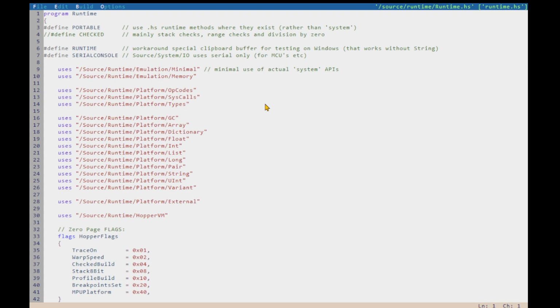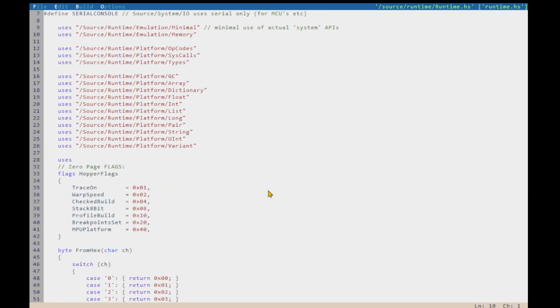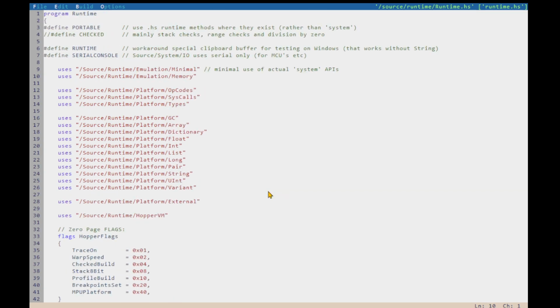So I wrote the runtime in Hopper. The tricky thing is that the runtime relies on a heap manager and garbage collection, and that's quite a lot of code to write. So to get it to cross-compile to C, I wrote a cross-compiler which adds to the tool chain.